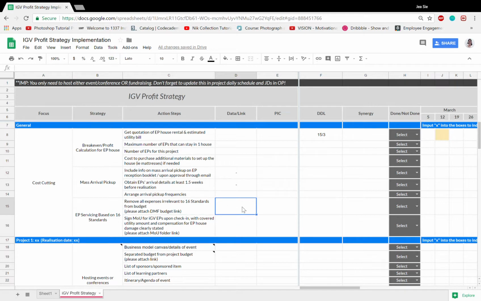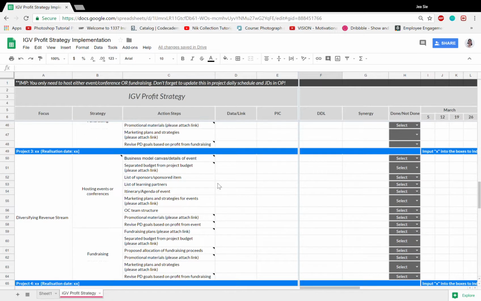So you just put the link here, and then the deadline. You can decide your own deadline, but there'll be instructions given when this spreadsheet is sent out, so you can just take a look at the email and see when the deadline is, because you need to complete every single thing in this spreadsheet.